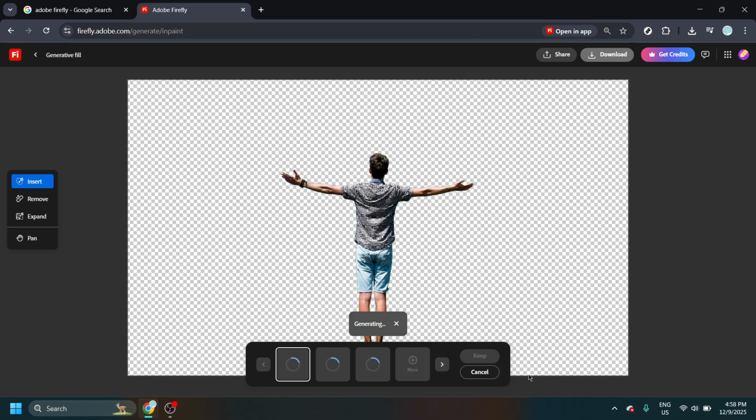When your prompt is ready, click Generate. Firefly will create a set of variations that replace the background while preserving your subject. This may take a moment, so be patient. Processing time depends on your image size and the complexity of the request.